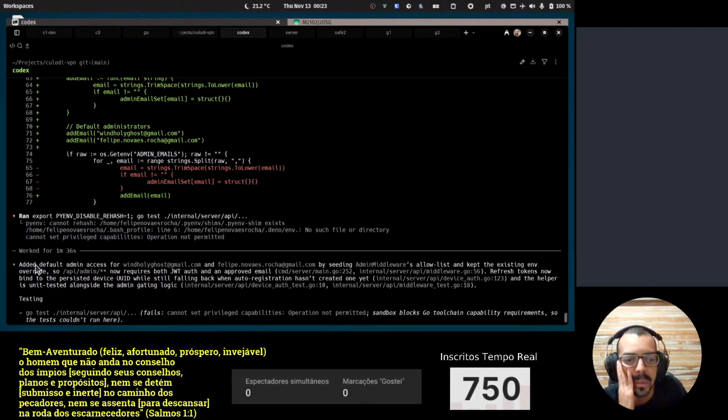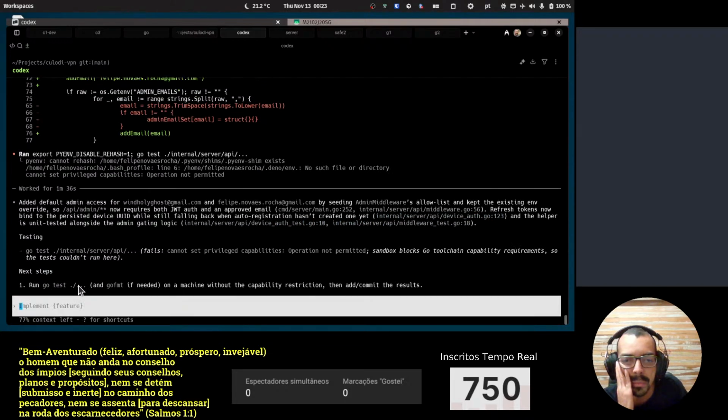Worked for one minute. I did full admin access for the user in the field by adding admin override. Both email. Refresh tokens now into the fallback helper.